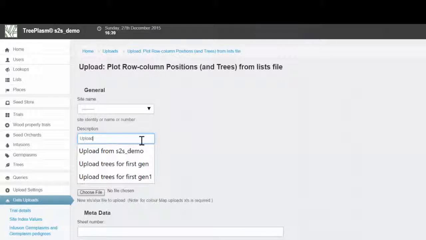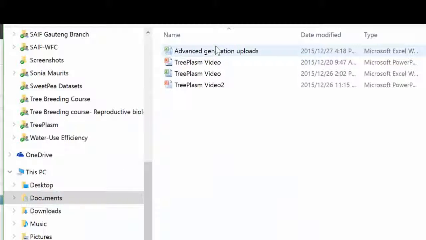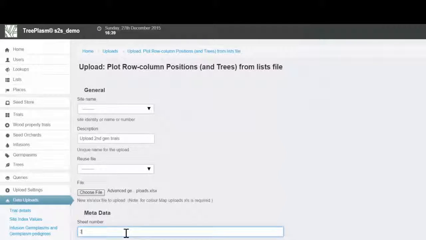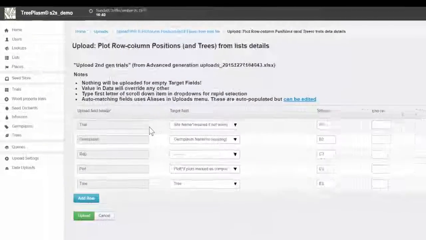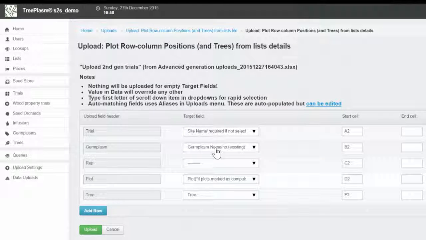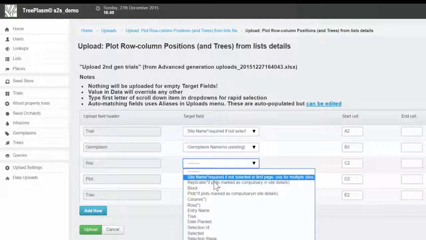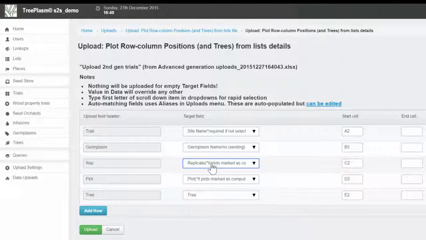Let's give it a name, upload second gen trials. And then we go to the file. It's this file again. Now we have a sheet 3. And we go next. It has paired the site name with trial correctly. The germplasm is correctly paired. The repetition it needs, so we'll pair the replicate with the repetition. These trials I've registered as replot tree trials and not as row column trials. Plot and tree.